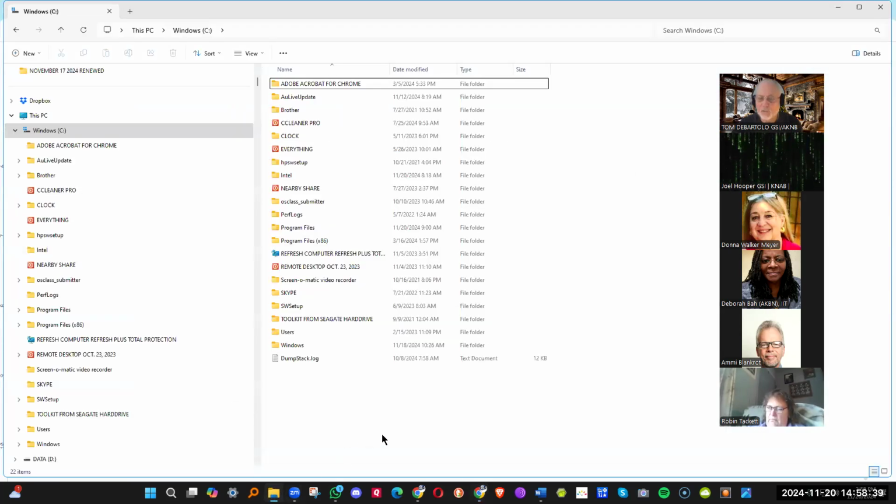Now, most of you will most likely not have a backup file. Now, eventually, as you get going along and you're building up everything for your business, you want to have a backup file.